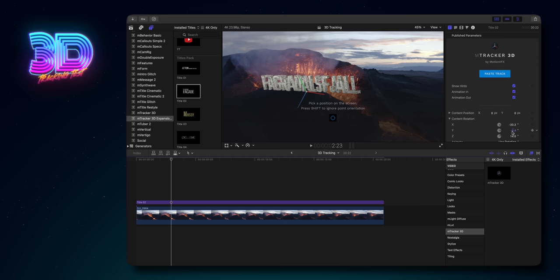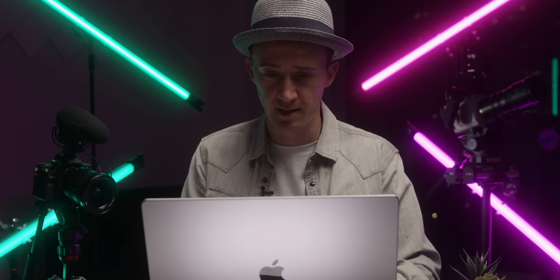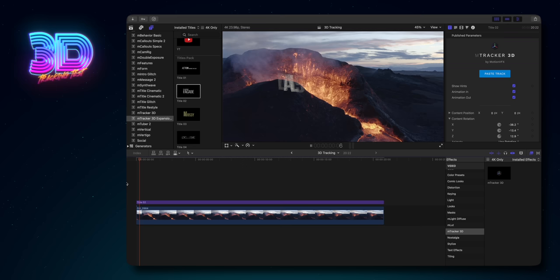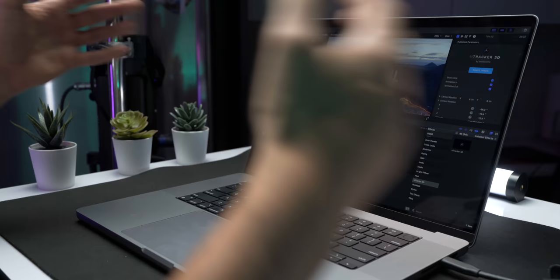Okay, we see we just need to adjust the rotation a little bit as well. You need to always look at it in different positions in the 3D space so that it accurately reflects where you want it to be positioned. Et voila, we have a beautiful 3D animation of the Fagradalsfjall name tag.